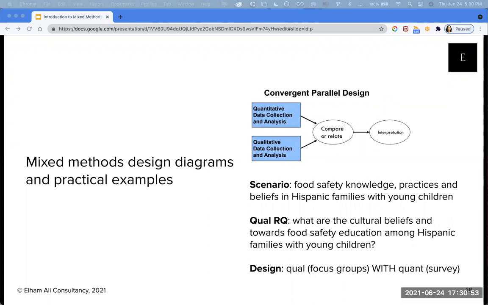This is where you have results from your open-ended questions that you use to confirm or validate the results from your closed-ended questions. This is super common. If you want to do it the reverse way, you use quant to validate qual. And this scenario that I gave you is super real. And it actually comes from a specific case study where they did focus groups for the study.